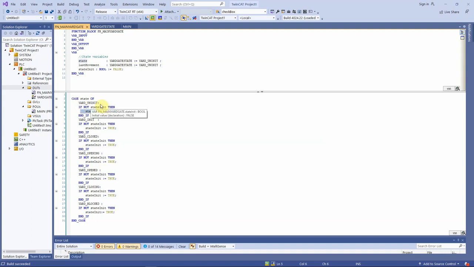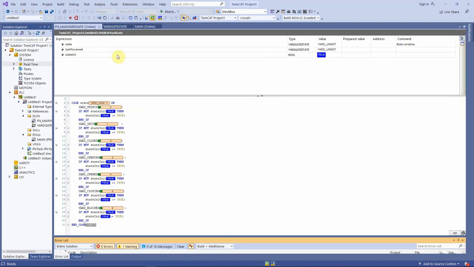And now, in this case, we don't have any way to go to the next state. So for example, if we execute this program, it will stay in the same state. And we can try to test it. And as you see, this state init is true. And every time the value of state is yard on init.